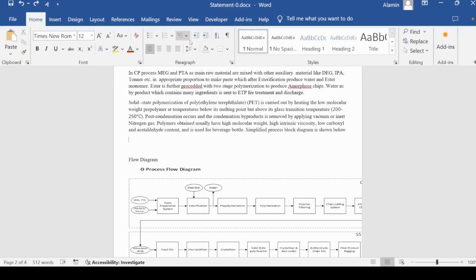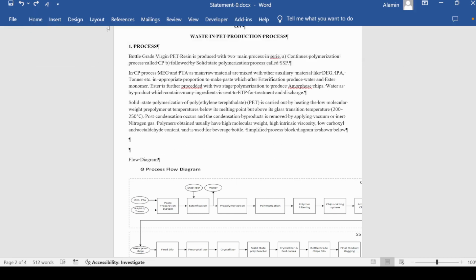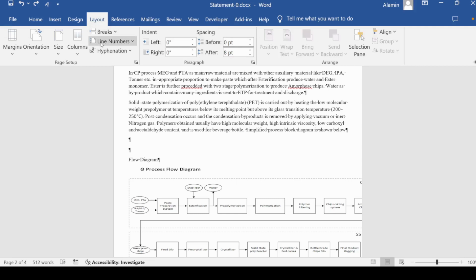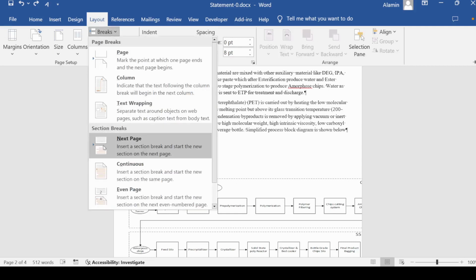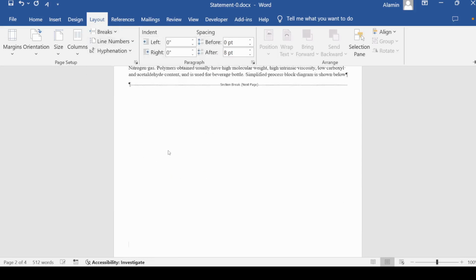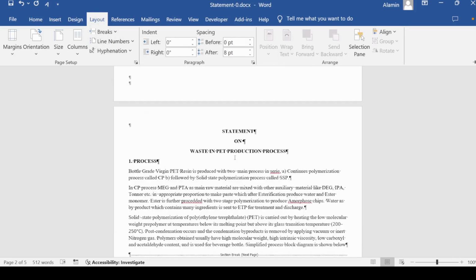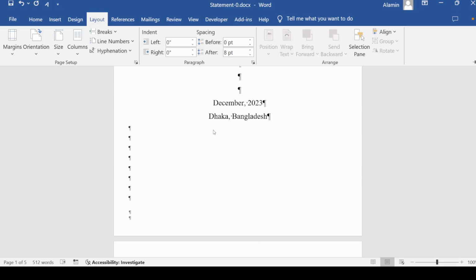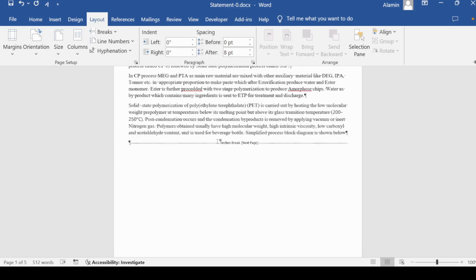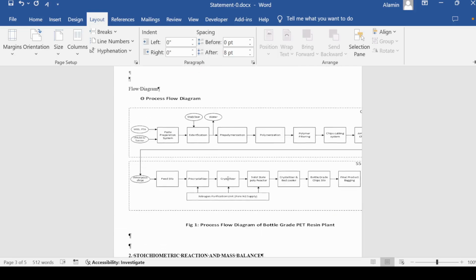For this, let me first turn on the paragraph option. Here I see there is nothing, so here I will put one section break. I will go to layout, go to breaks and click section break. Now this page and this page became separate from this page.